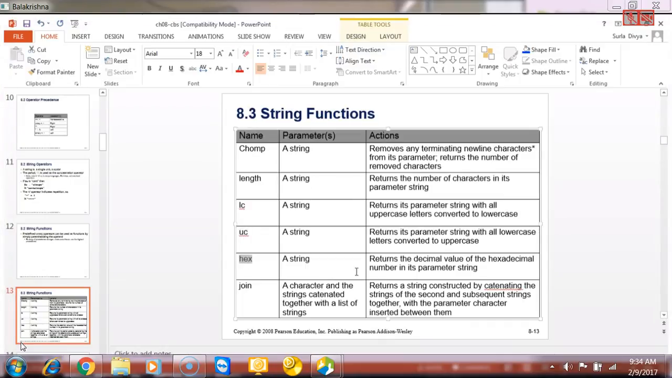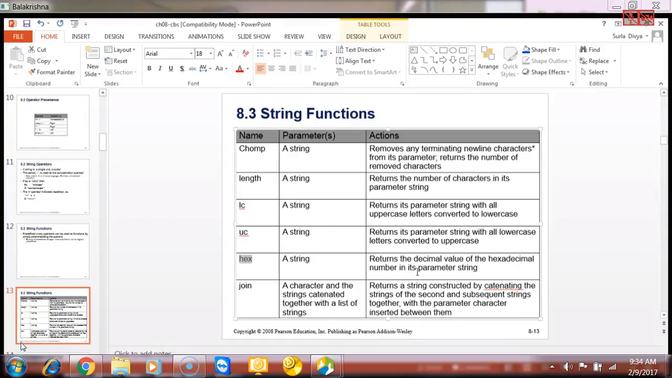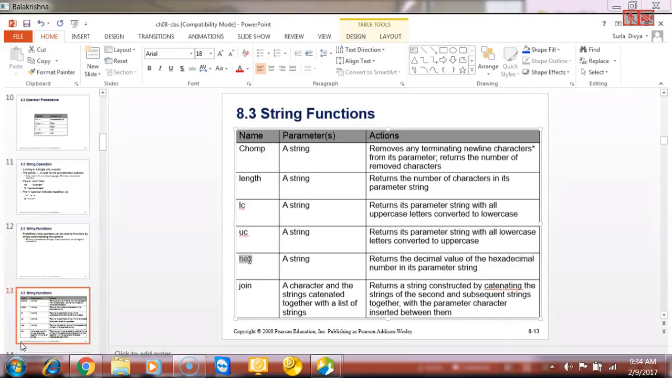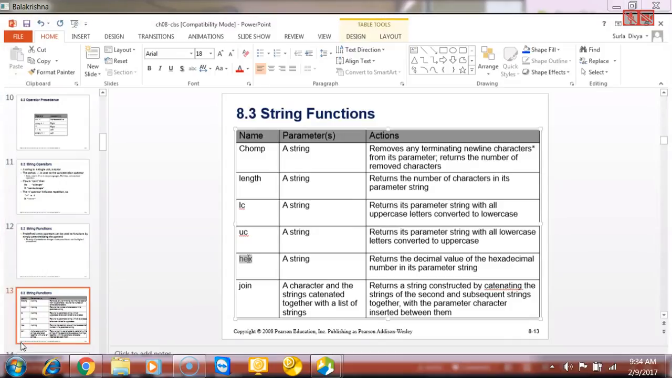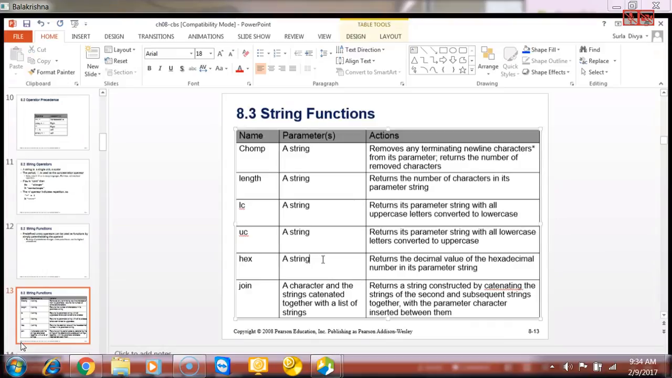Similarly, hex returns the decimal value of the hexadecimal number in its parameters. Suppose you want to find the decimal equivalent of a hexadecimal number, like 0x004 or 0xab. Then if you use this function and give that input variable, it will give you the decimal value.